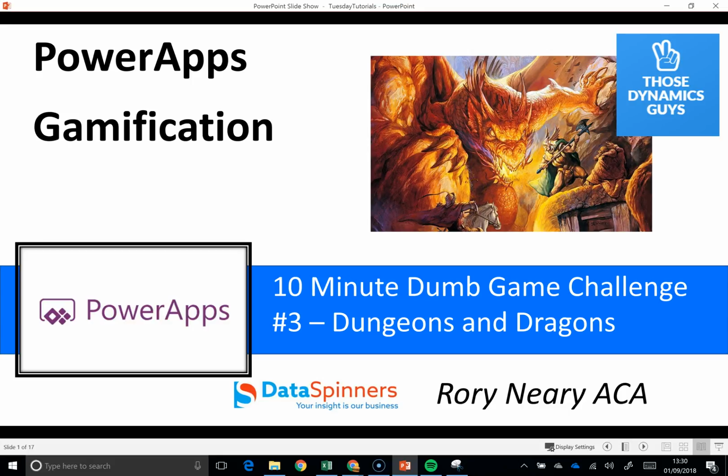I'm going to do another 10-minute dumb game challenge. This one's actually quite good fun. I'm going to try and make one of those games where you'd have a book and it'd say, if you want to do this, turn to this page. If you do the other, turn to the other page.